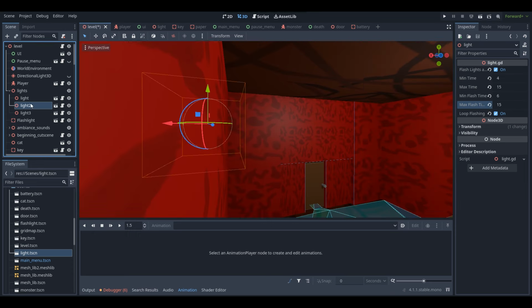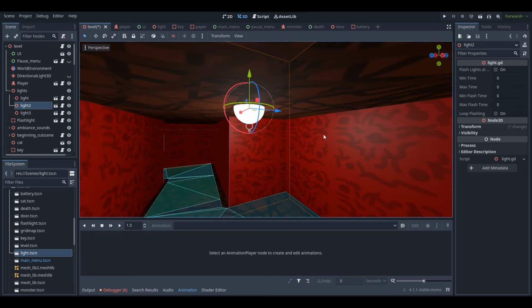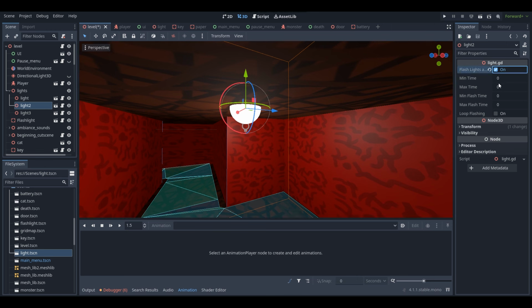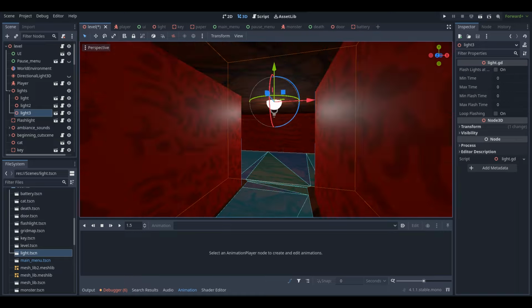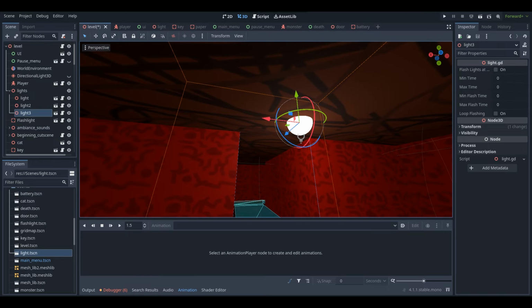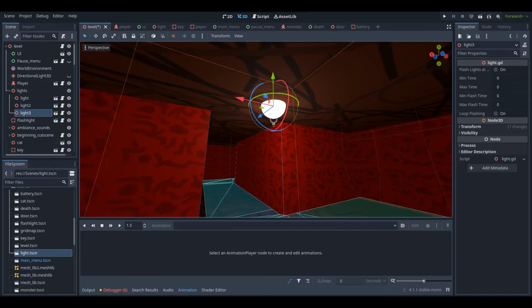And then with light number 2, flash lights at random, I'll make the min time equal to 10, the max time equal to 30, and I won't have this one actually loop. I'm just going to set these to different values and try out different things. And then with this one, I won't have it do anything.